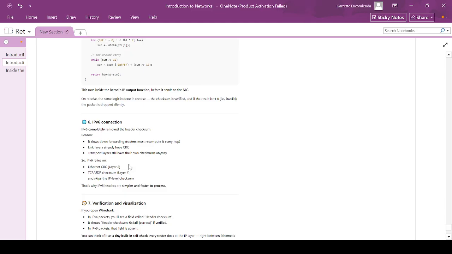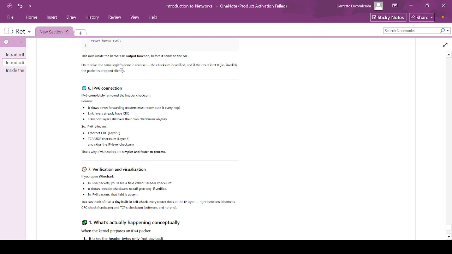End around carry. This is how you do the end around carry, like the C loop: while (sum >> 16), inside it, sum = (sum & 0xFFFF) + (sum >> 16); then return htons of the complement of the sum. So these run inside the kernel's IP output function, the kernel IP module, before it's sent to the NIC.